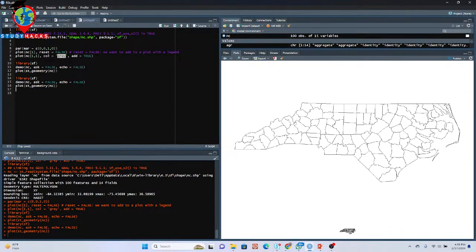Okay, so now let's work here. You can see in this time we take the library sp, and now it creates the variable, and this variable stores this shape file from the sp package. Further it shows this type of things. In this time we can put the par, and you can see plot nc1 and reset equal to false.